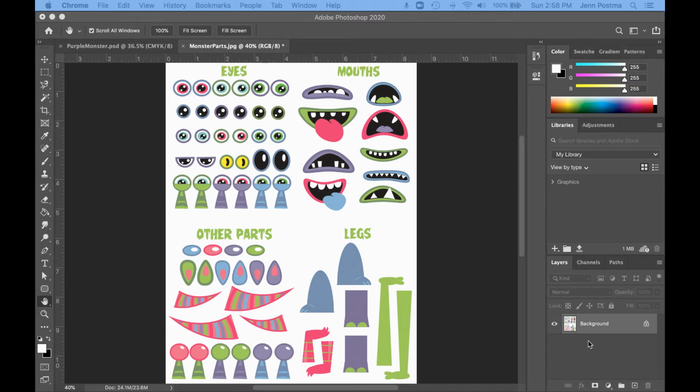Right now, I have one solid image. It's called background. When it comes in locked, and I don't want it locked for this purpose. So I'm going to click on the lock that's showing over here, and you'll now see it's changed. There's no lock showing, and it says layer 0. I'm going to rename my layer. Naming your layers is one of the best ways to stay organized with your work, and I'm going to call this monster parts.